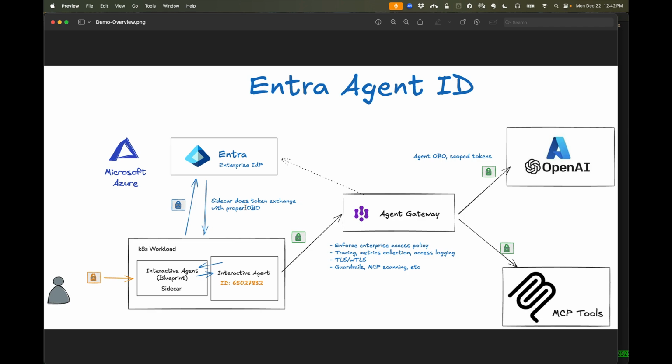In this quick demo, we're going to take a look at Microsoft Entra Agent ID, which is a recently released approach to doing agent identity. And we're going to see how we can use this inside of Kubernetes and leverage an open source project called Agent Gateway to implement policy and observability.